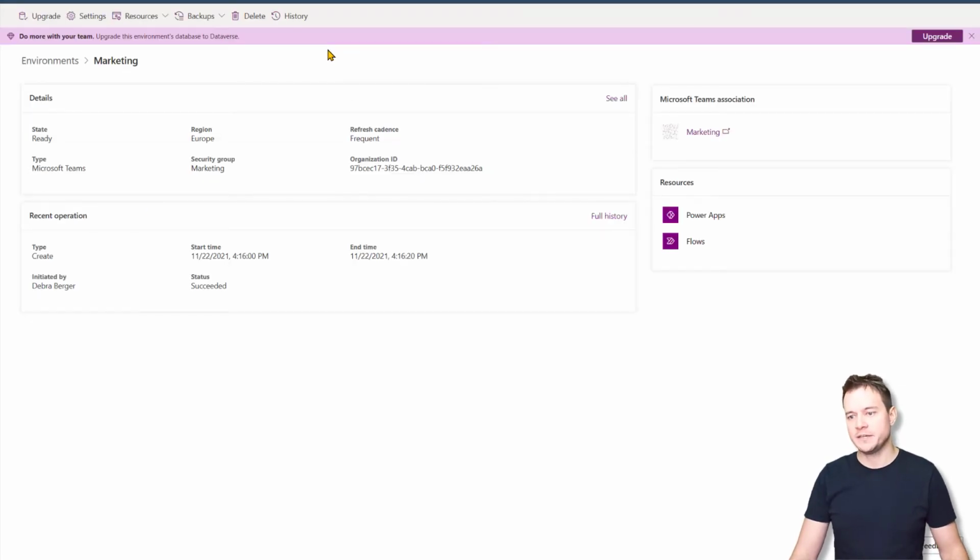Now, let me just open it. And this is, let's say, the details screen of a regular Microsoft Teams environment. So you can see that the security group by default is the one that is behind the related Microsoft Teams team. There is this Teams association, but you can't navigate to see users. You cannot open security roles. You cannot go into more resources and flows and power-ups, and so on.